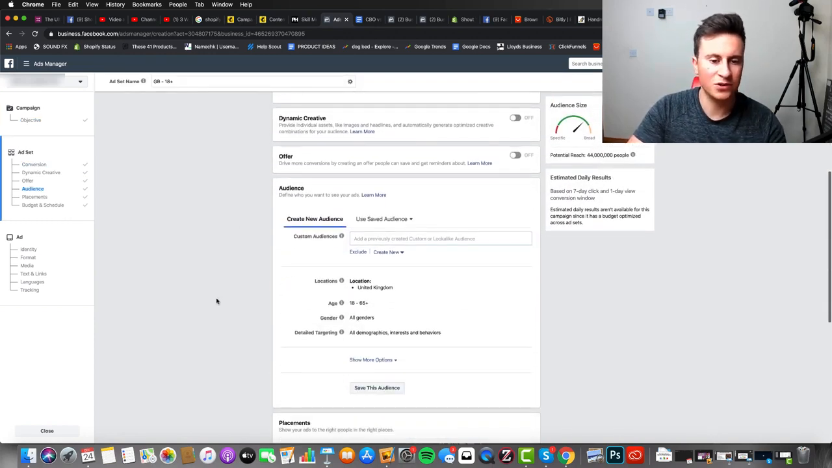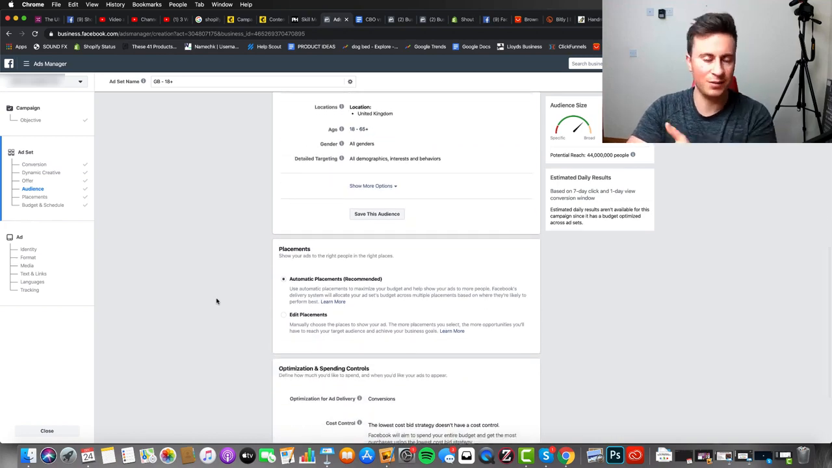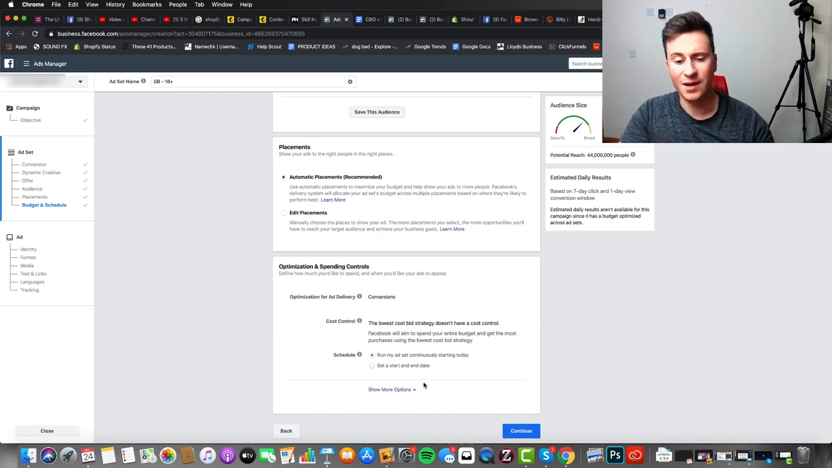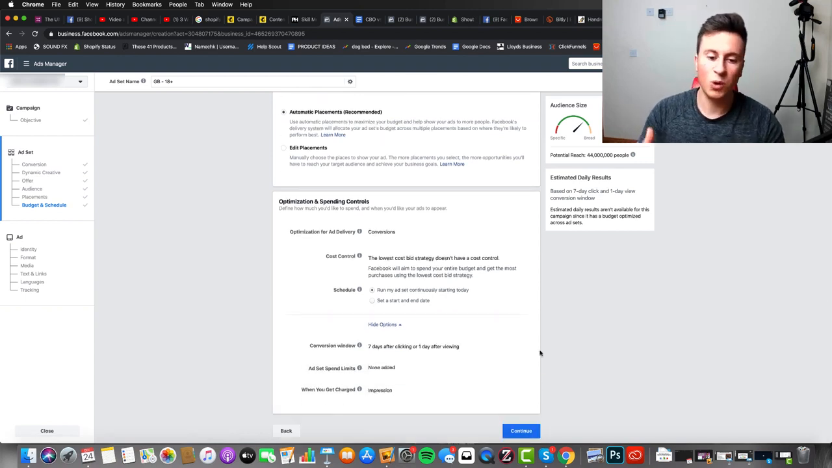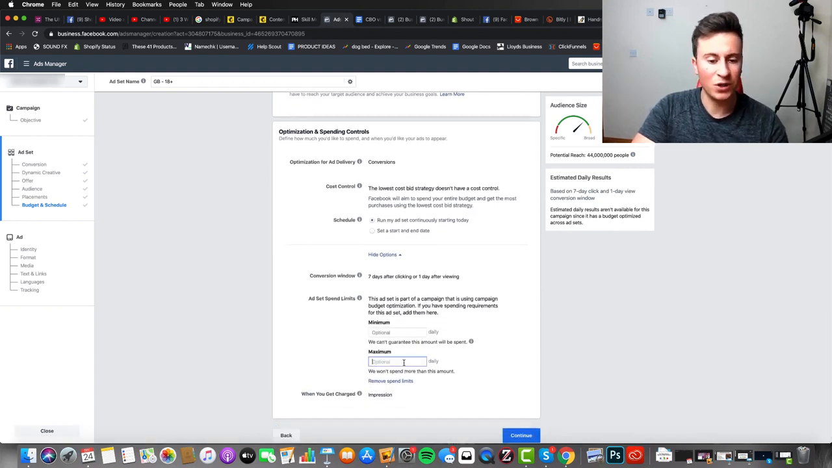So all you have to do is make sure you fill out all the details exactly the same as the first campaign we created. So ad set A needs to be the same as ad set A for this campaign, B the same as B, C the same as C. But then the difference for this particular campaign is you want to go to the very bottom to optimization and spending controls, click see more options, and what we're going to do is set an ad set spend limit.